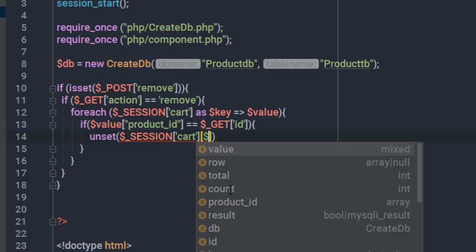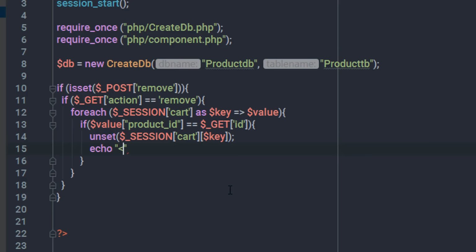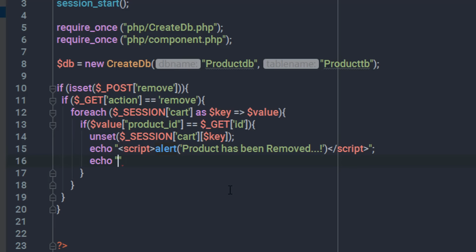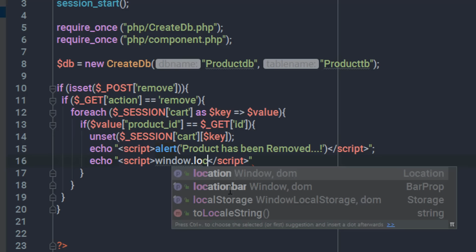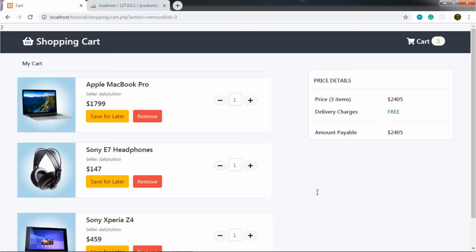Just after that, call the echo statement and the double quote, call the script tag, close it and say here alert and call product has been removed, right? Then specify echo statement and in the script tag redirect this page. So I'm going to say here window.location is equal to cart.php. Save the changes.